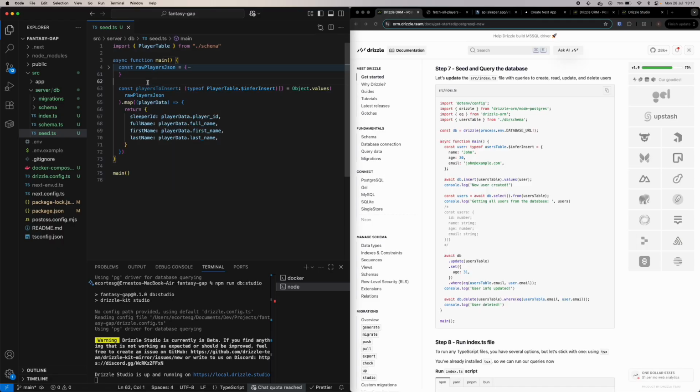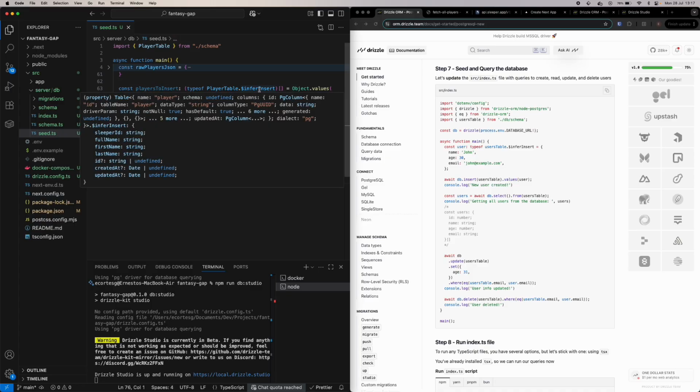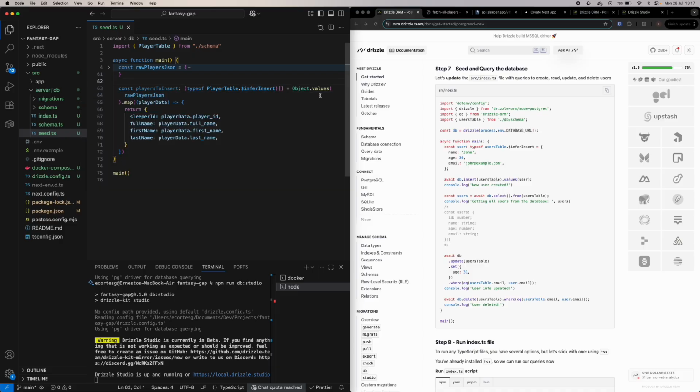Okay, so here I have added these players to insert constant, which will be of type player table infer insert. So we need to pass it a list of records that contain the Sleeper ID, full name, first name, and last name, while the other 3 properties will be automatically defined. So we just iterate through all of the values inside our raw players JSON, and we extract that data.